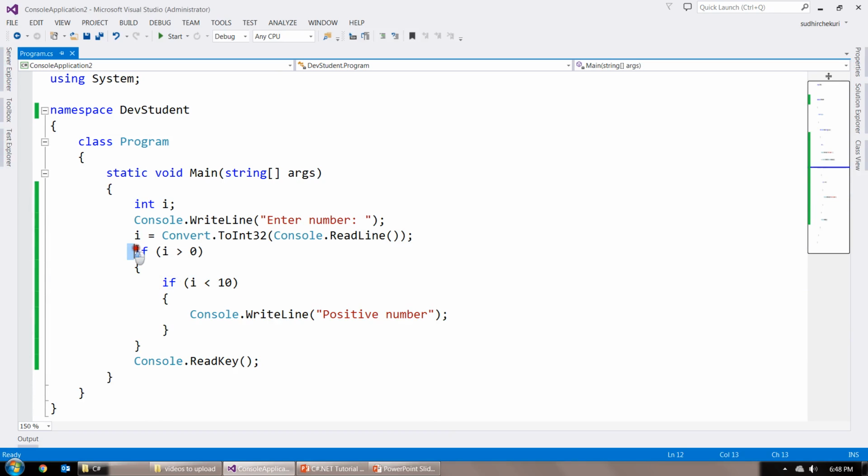So you have to enter a number which satisfies both, then only it will be executed. This is called nested if, an if in an if. You can write any number of if conditions inside any number of if conditions. That is called nested if.